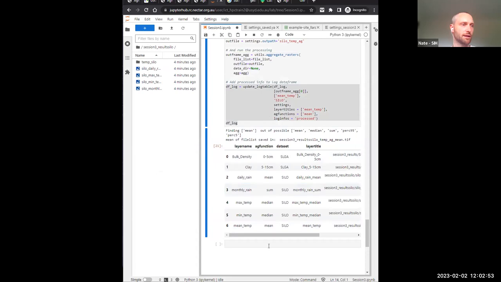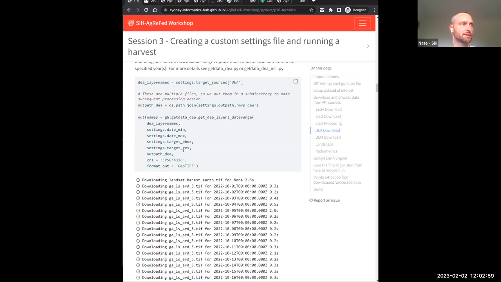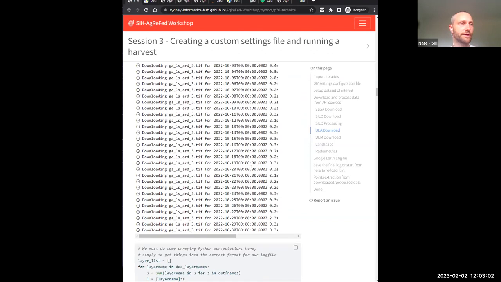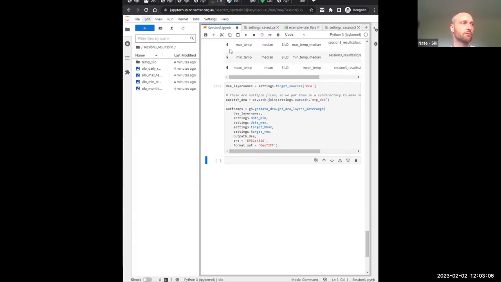So the DEA, it's quite a big one. You can read through it again. It's the same syntax, just with slightly different tweaks depending on the data source. Again, getting it into the right format.